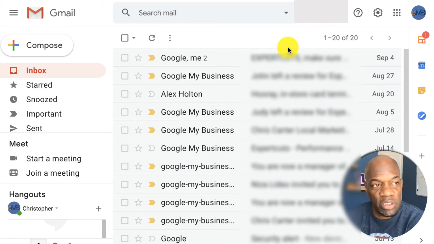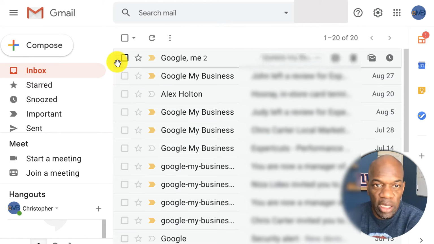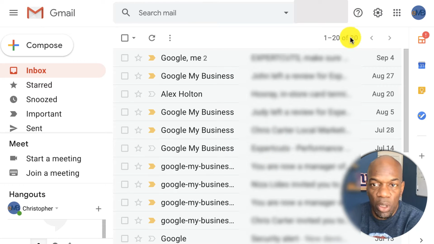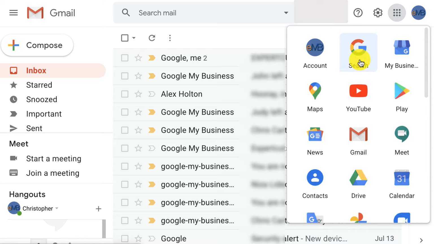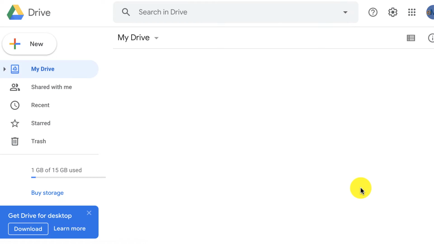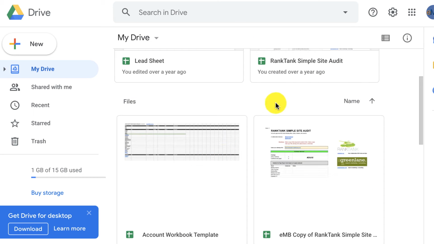And if you've got a Google My Business account, you've got a Gmail account because it's kind of a requirement. And once you're in this Gmail screen, which I'm pretty sure you have no problem getting to, then you come up here to the upper right hand corner and click where it says Google Apps. Come down here, look for this icon right here that says Drive. Once you get there, you are now in your Drive folder.